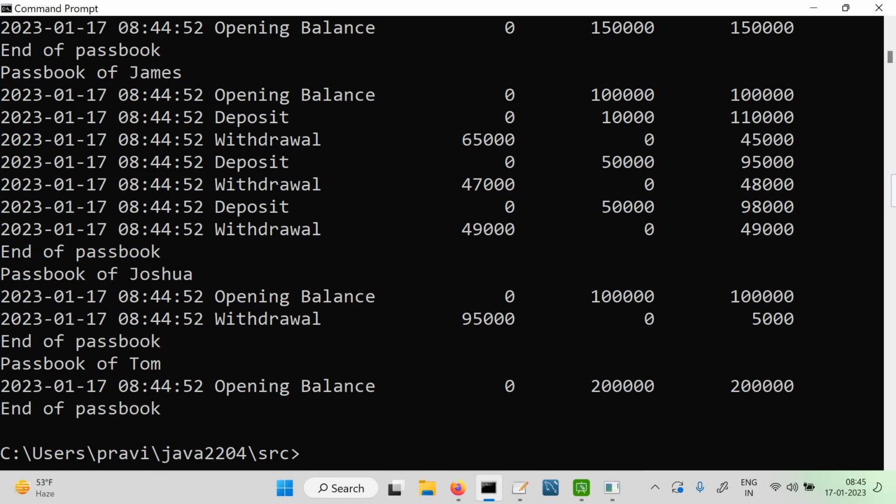One point here is that when you want to know about how to use printf, it's a huge documentation, quite elaborate. For that, look at the documentation for the Formatter class, which is in the java.util package. So print passbook, yes, that's working for us now.